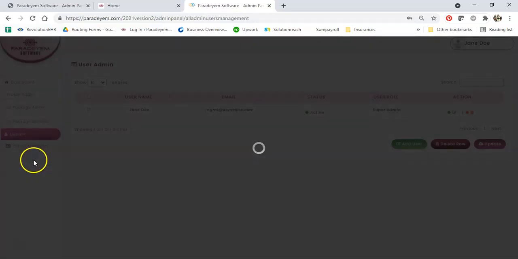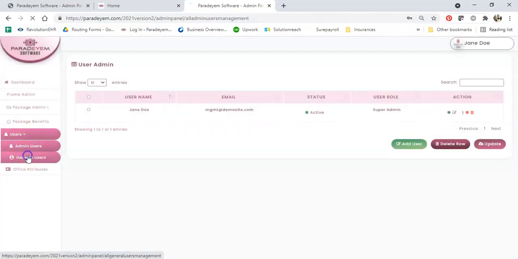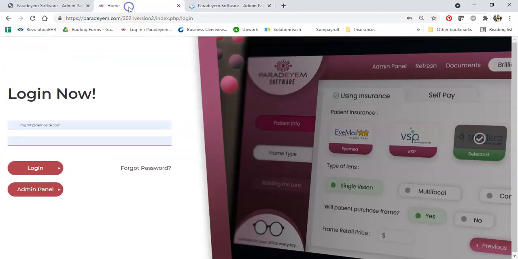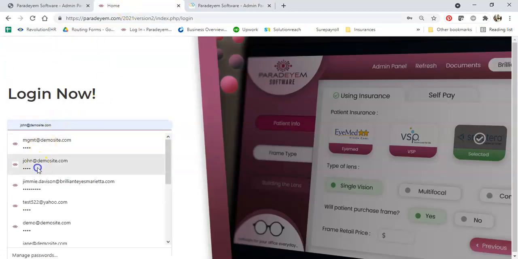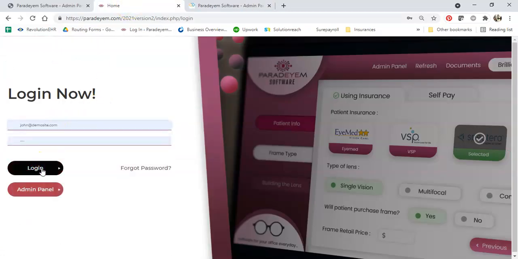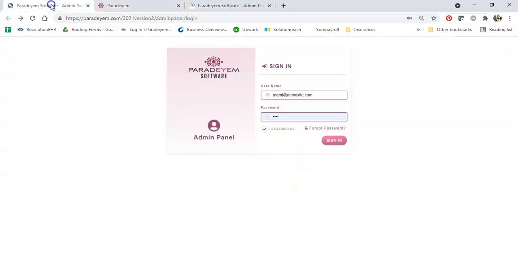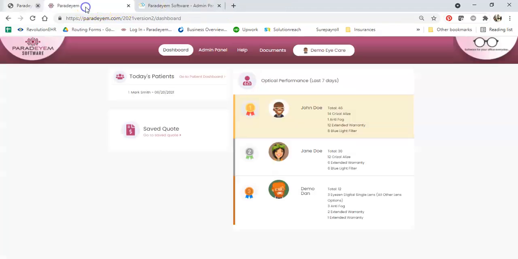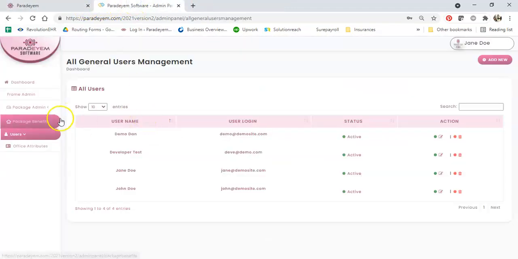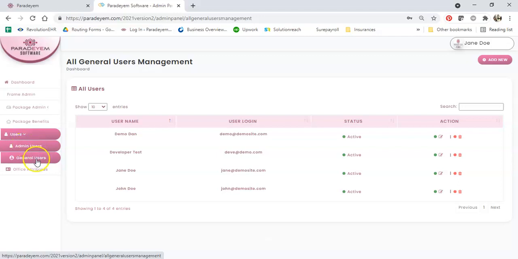The general users are the users that are going to actually enter the front end portion of the system, and those are usually your opticians or maybe the doctors at the office. The front end portion of the system is where you have your avatars, where you'll actually make your quotations for your patients. So again, if you're in the back end of the system, there is an admin and general.